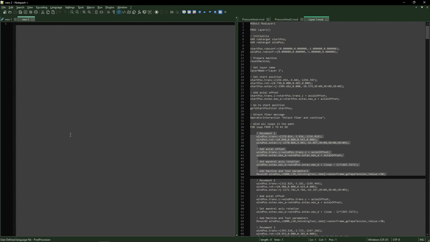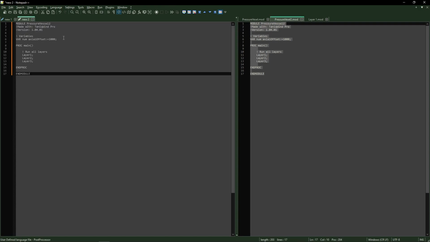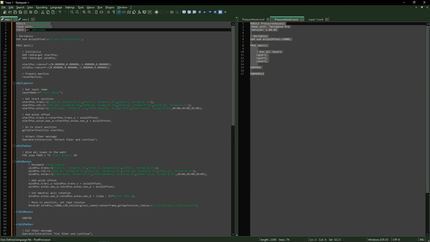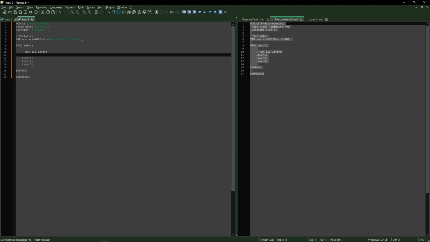I will start by copying the entire file from the product level. We can see that the first lines are equal to the previous post-processor, so we can copy these from there. After this, we need to print the names of the layer files, which we can do with the all layers repetition tag.